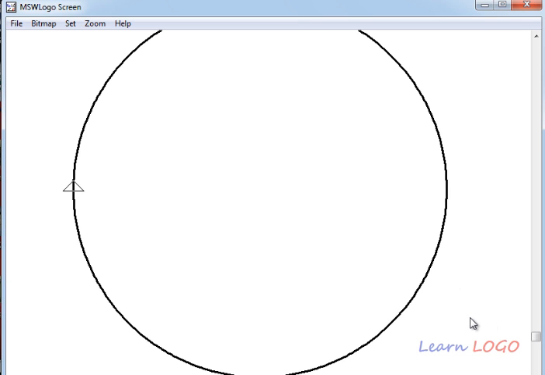And in the next video, we are going to learn to draw a circle whose radius is given. Because in this case, we don't know the radius or the diameter of the circle. So in the next video, we are going to learn to draw a circle whose radius is known, right?